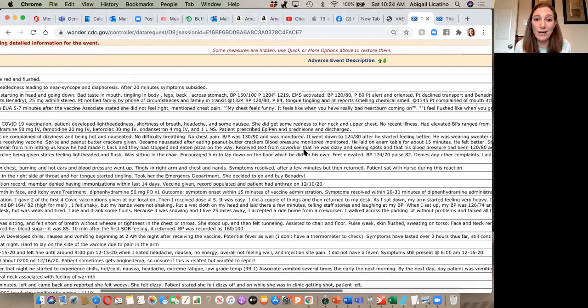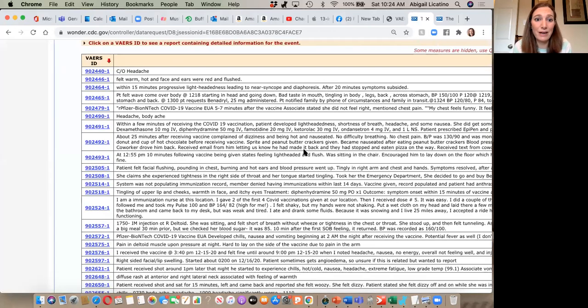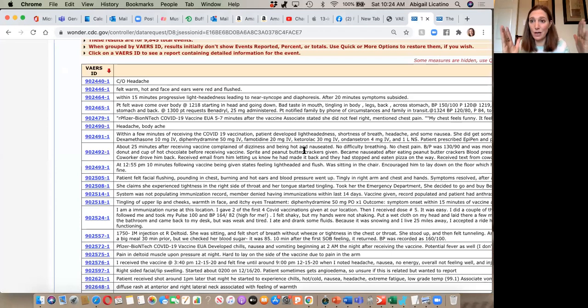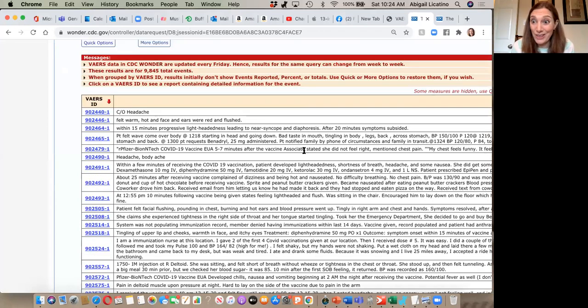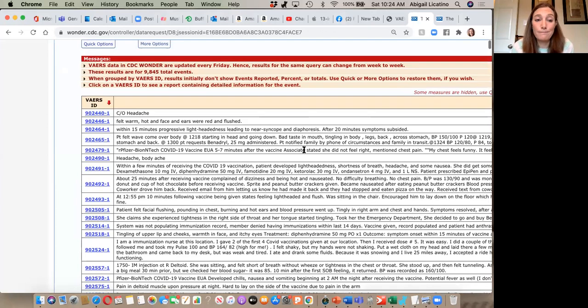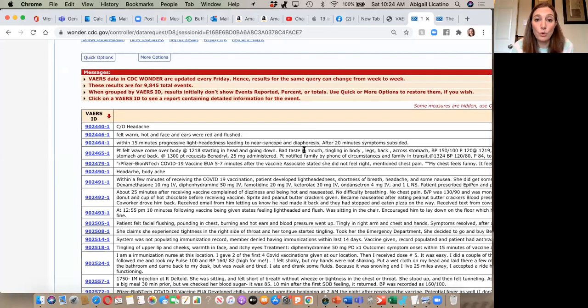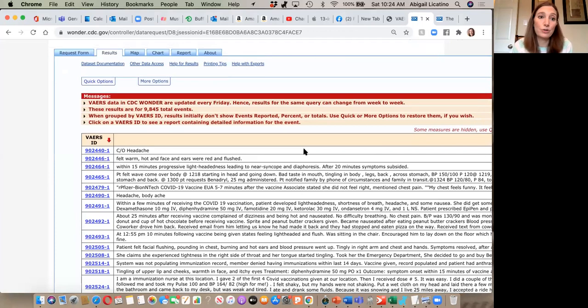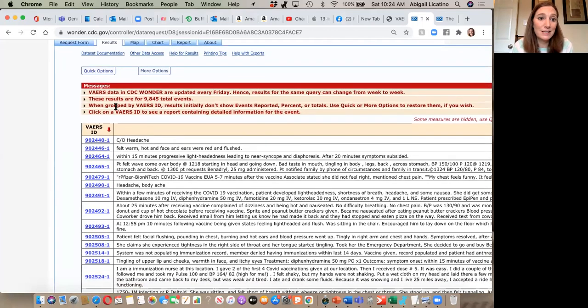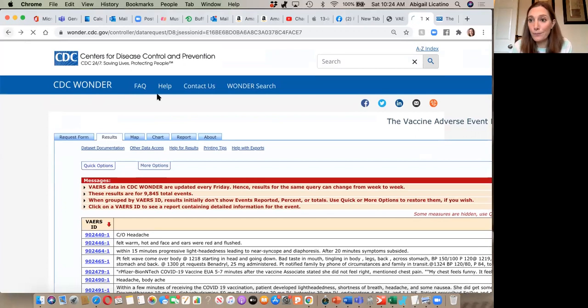I can't do a screenshot, and it's really hard to save in a PDF form because it only does the size of the screen. So these have gotten harder, and I think it may be a default of the actual website because there are so many reports, so they try to fit too many on there. But if you see, it says the results are for 9,845 total events. If you want to make that smaller, go back.